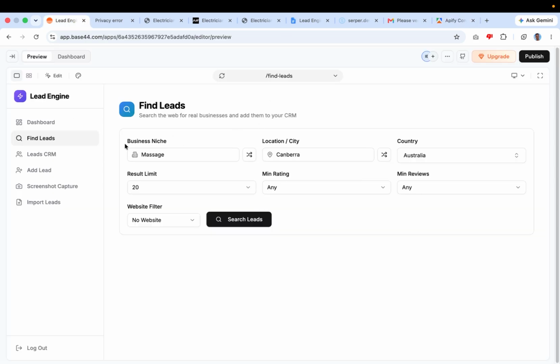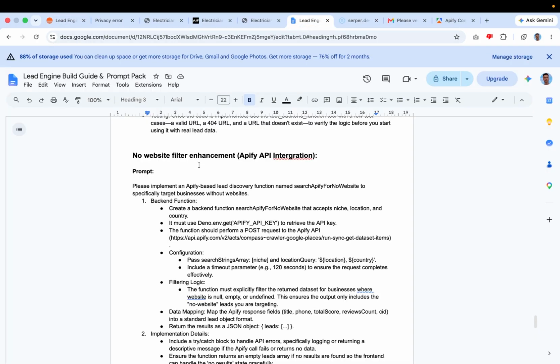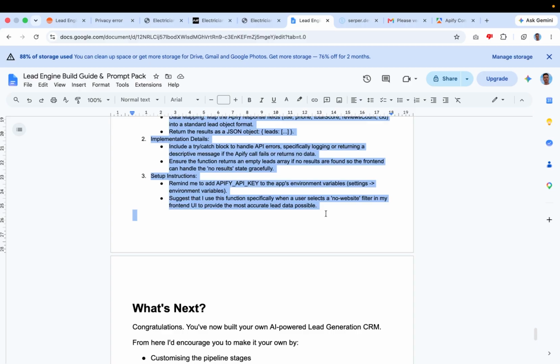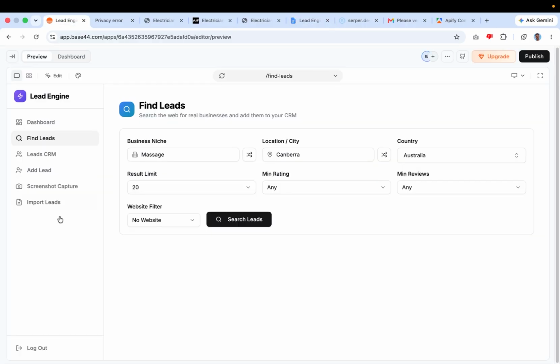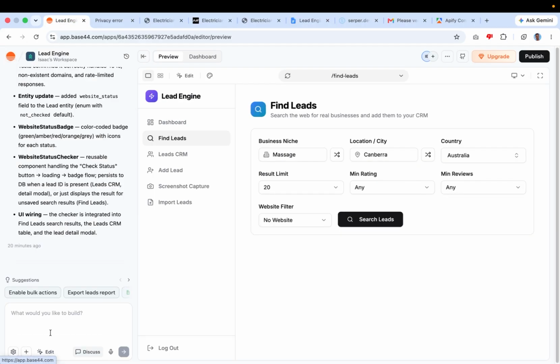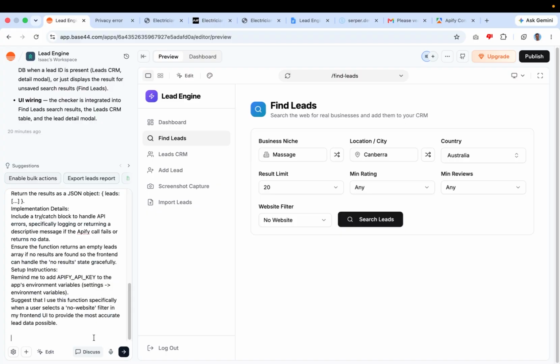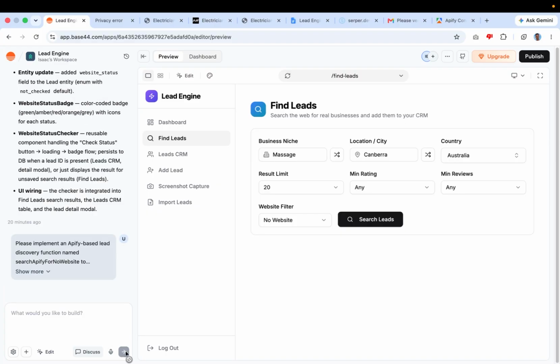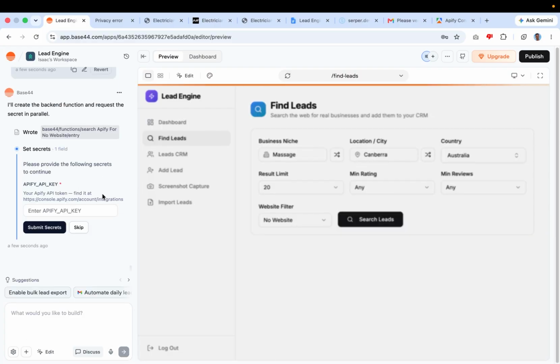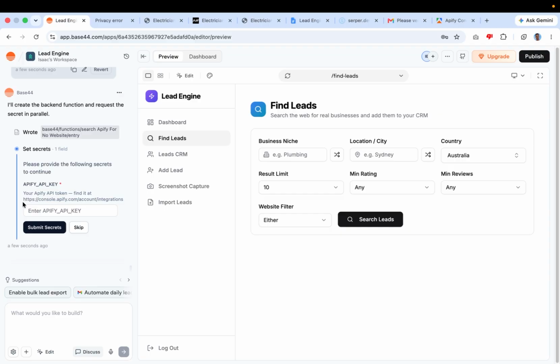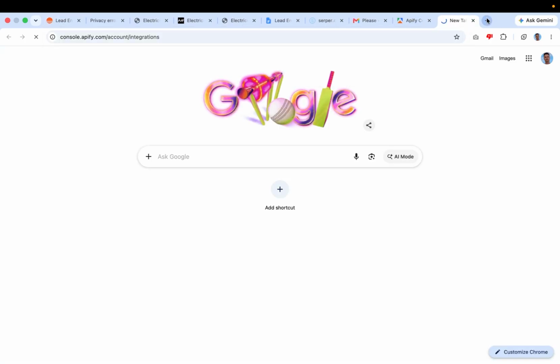Okay, so what we're going to do is go through to here, and we're going to copy this whole prompt. Copy that, and you're going to go back to here, place it in there, and hit send. Okay, so it's going to ask us for our Apify key. So we're going to copy this one here. Paste that in there.